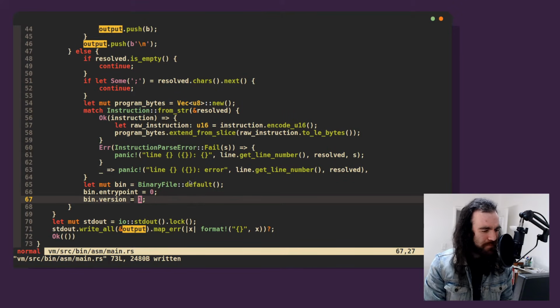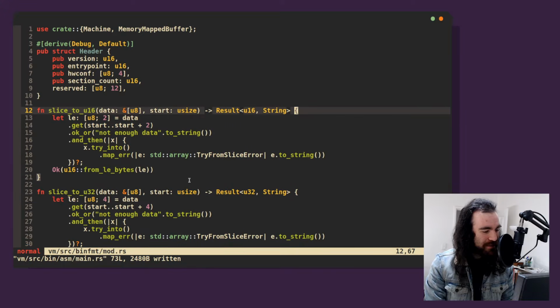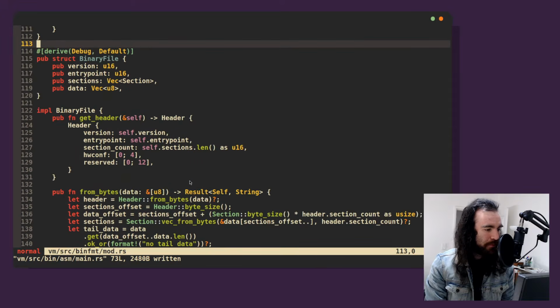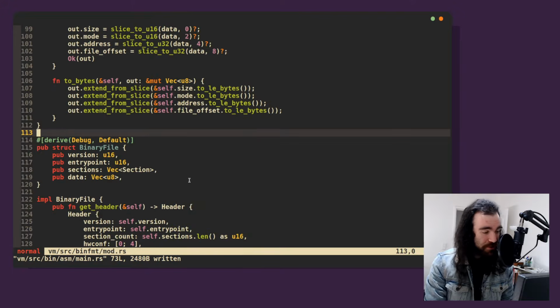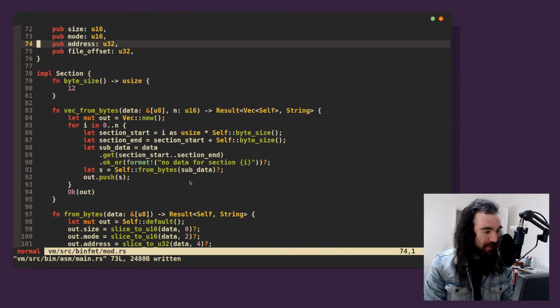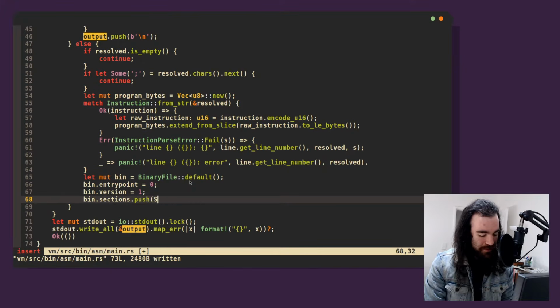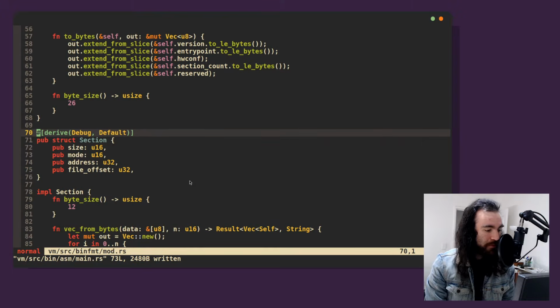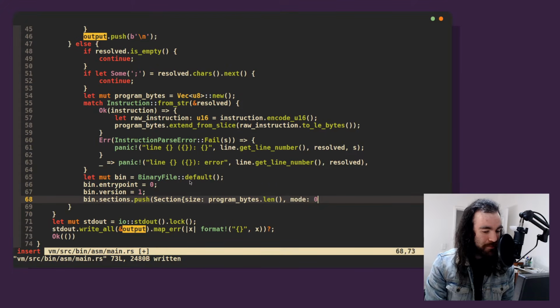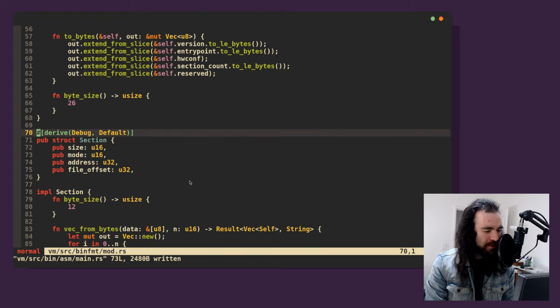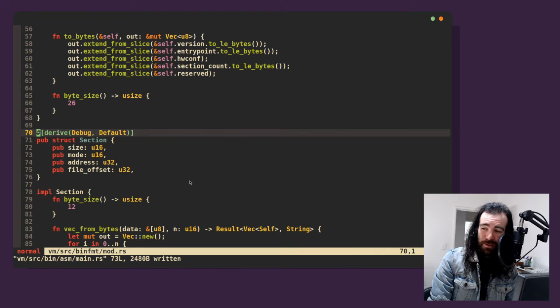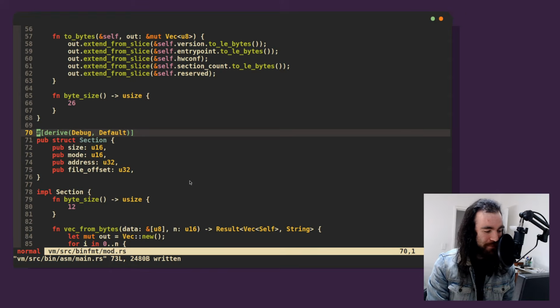Okay. Entry point, version. Then we need to add a section as well. So bin.sections push. We're going to push a new section. So we can say section size, it's going to be the program bytes length. The mode is going to be 0. This should probably go on new lines, it's going to look cleaner. The mode is going to be 0 because it's read write. I mean, actually, we could map this as read only. So we now have a tool to say read only or read write.